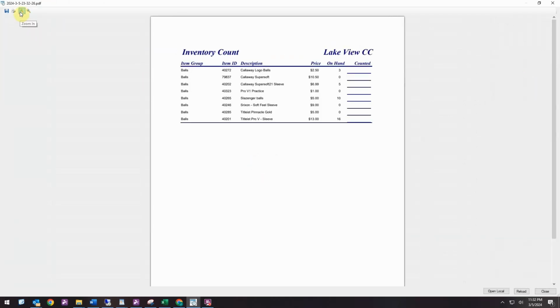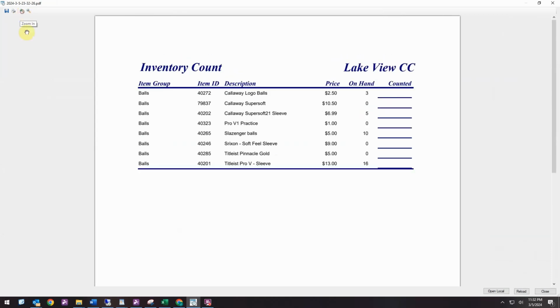So this is what our inventory count sheet looks like. This was designed so you could print it out and put it on a clipboard and walk around your shop and count how many of each of these items you have. And if what you have on hand matches what we have here, you're just going to put a check mark here indicating that you counted it and it's correct. If it's not correct, if you count a different number, you're going to write that other number here.